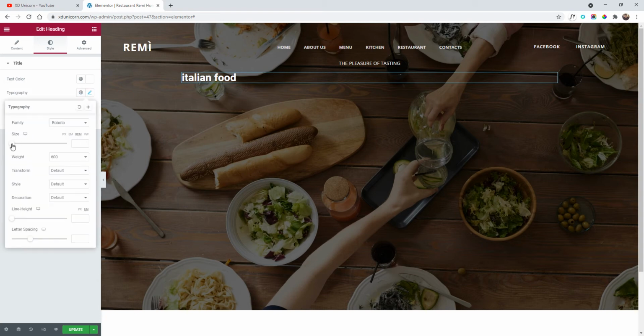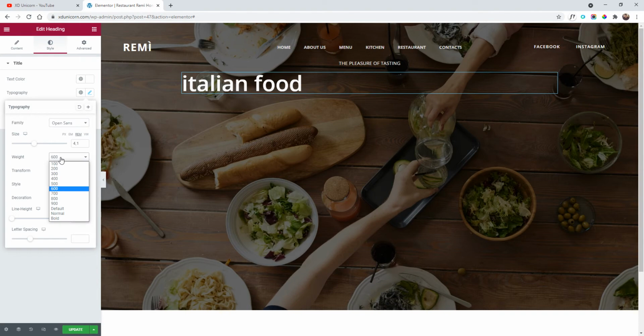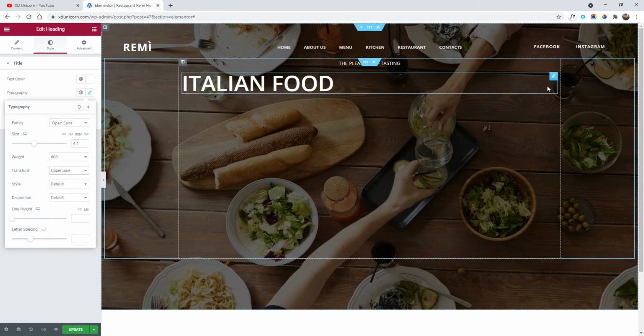Typography, Italian food like that. Open Sans. As you can see, I'm changing the text every time. Usually with Elementor Pro, you can actually have everything set up for the global website. So I'm doing that so that everybody can actually work on it.